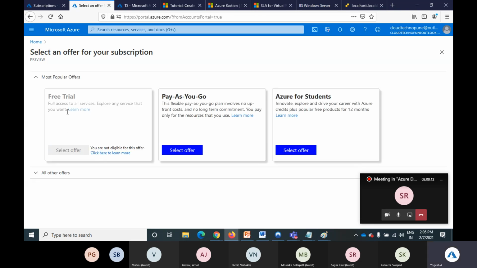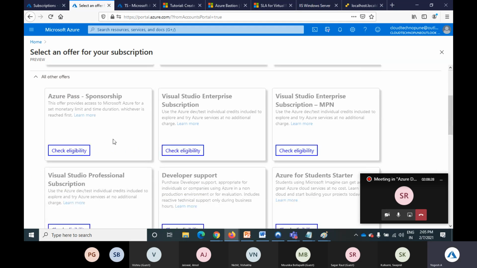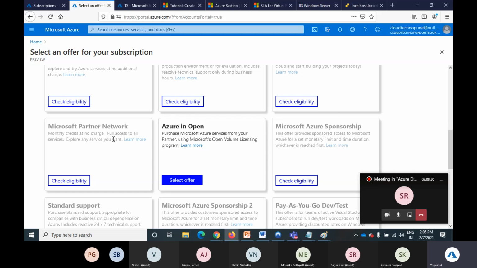See, free trial. Microsoft is not offering a free trial on my account, so I can add a pay-as-you-go subscription here, and I can add some student subscription as well. Any questions till here, any doubt?